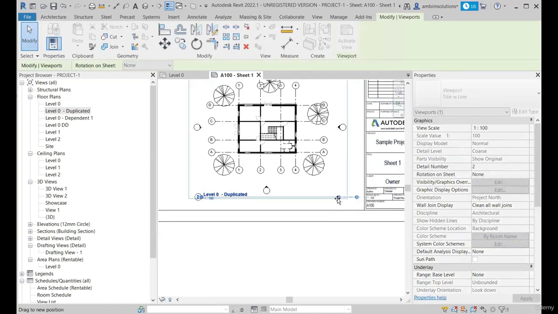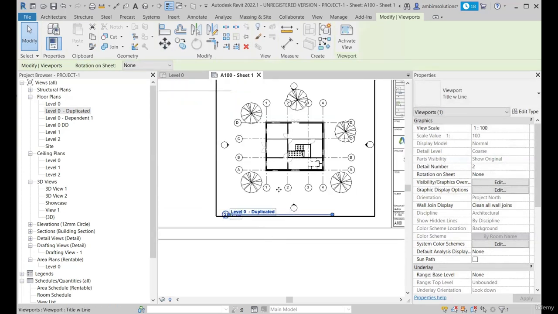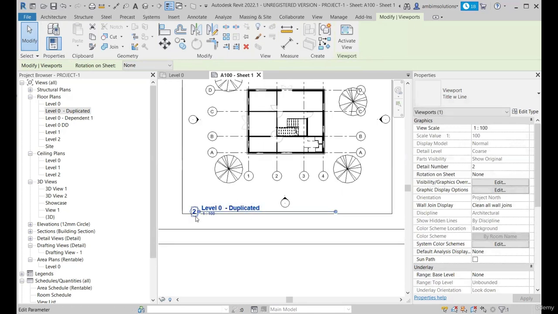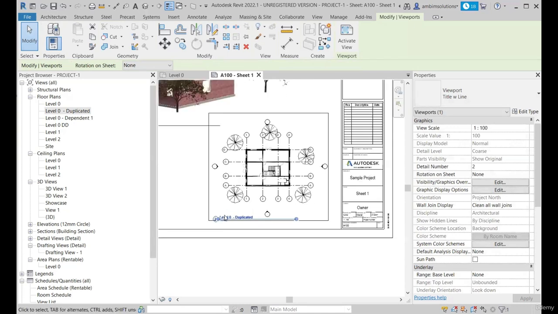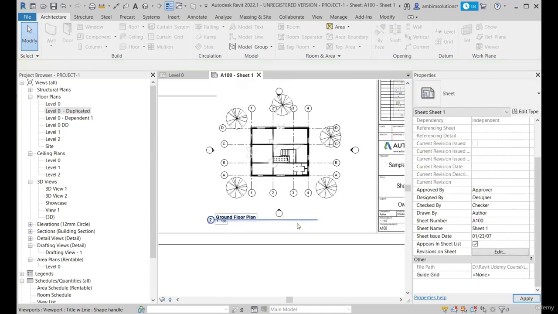If you want to change the length of the viewport title, you can change it by clicking on the view, and you have two round circles at the start and the end. By dragging them, you can control the length. If you want to rename this view, just select the title on sheet. Let's say it as ground floor plan. So this is nothing but the ground floor plan.